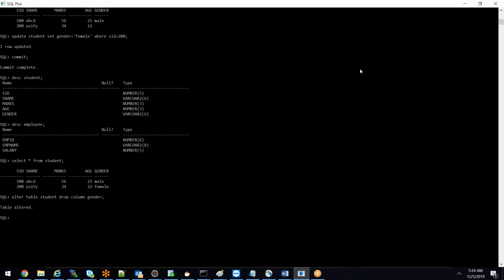The table is altered, correct? So now in this table there is no column called gender. So when I say select star from student, I will see only four columns. I don't have a fifth column, correct? Star means selecting all the columns from the student table. So I can see only four columns because I dropped the gender column. There is no gender column now.